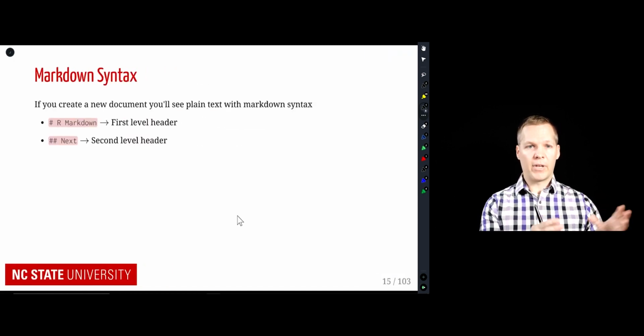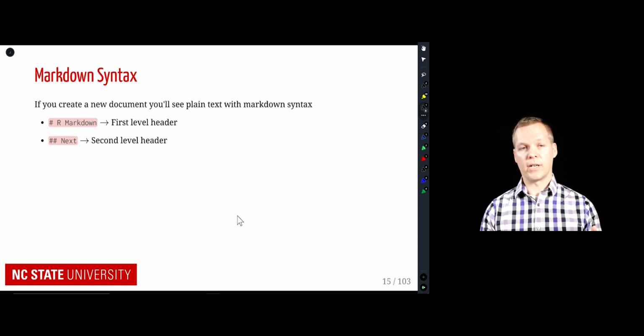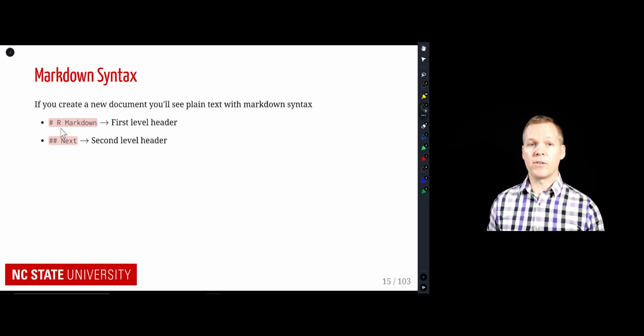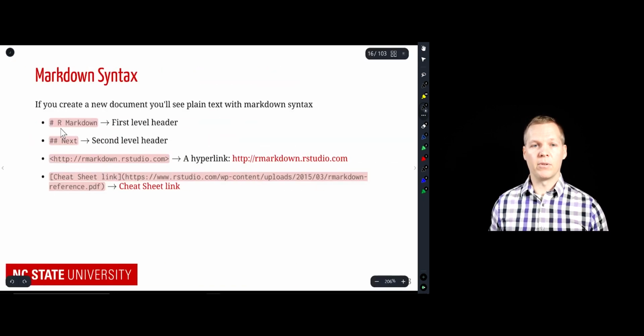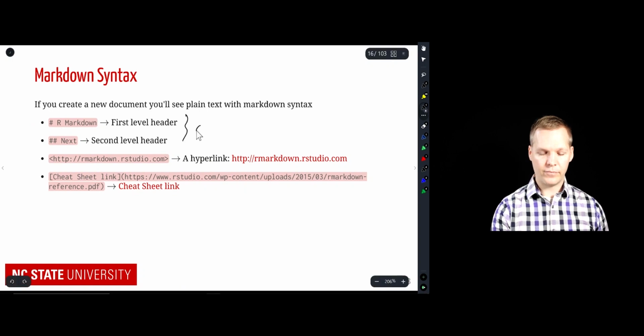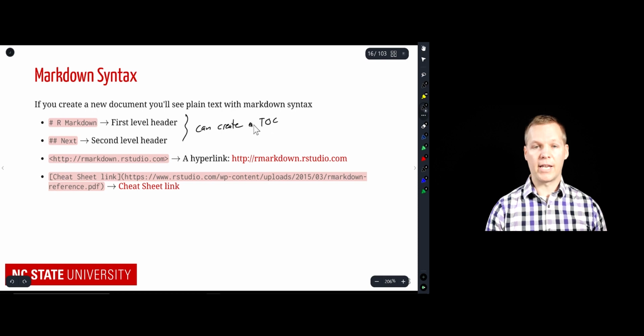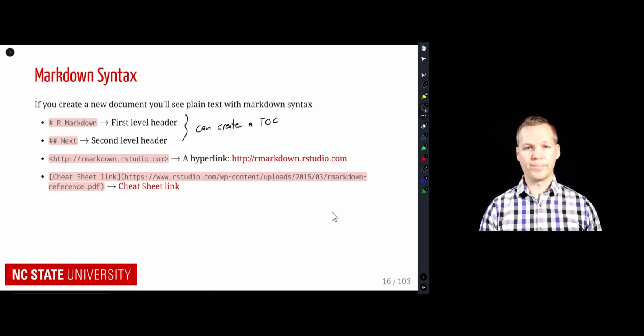Okay, so you got your YAML header, and then you're going to have some plain text within your document that you can put formatting instructions around. So what are some of the common formatting instructions that you're going to see? Well, a pound sign actually creates what's called a header. And so a single pound sign will give you a first level header. If you put 2 pound signs, that'll give you a second level header. And this will go all the way down to 6 levels. And what's nice about using these things is that you can easily create a table of contents using these headers.